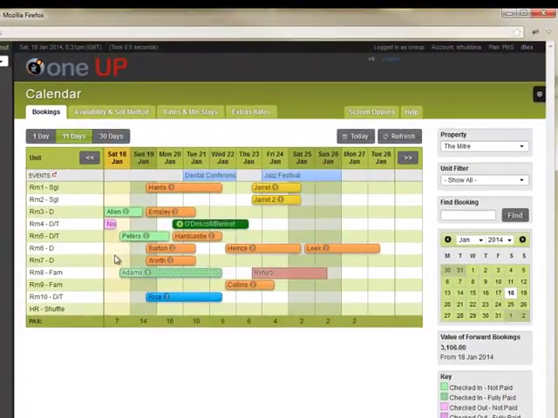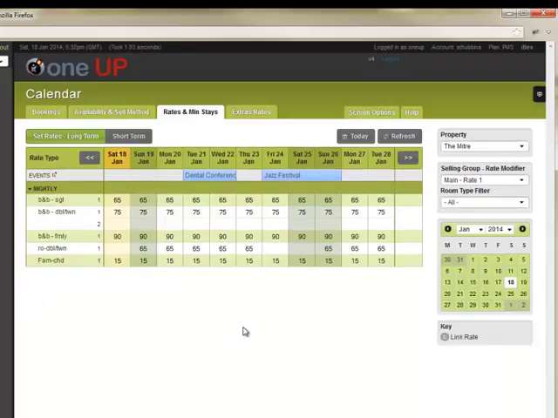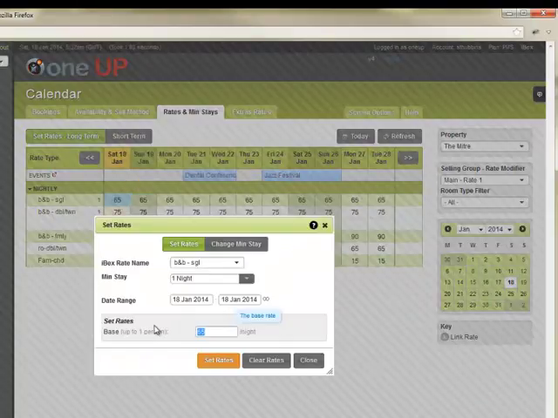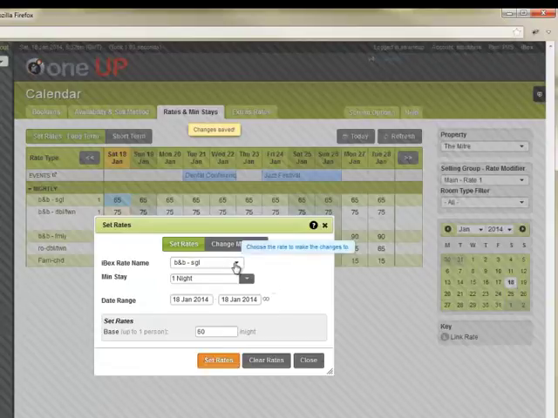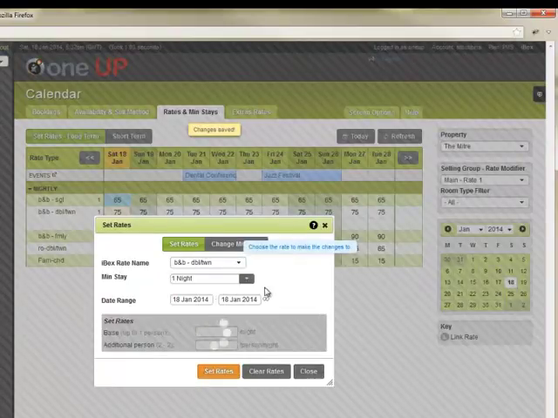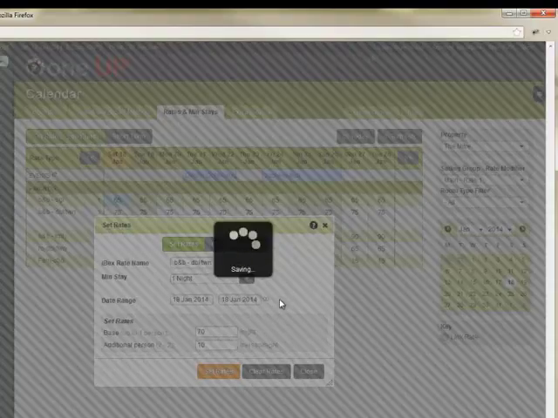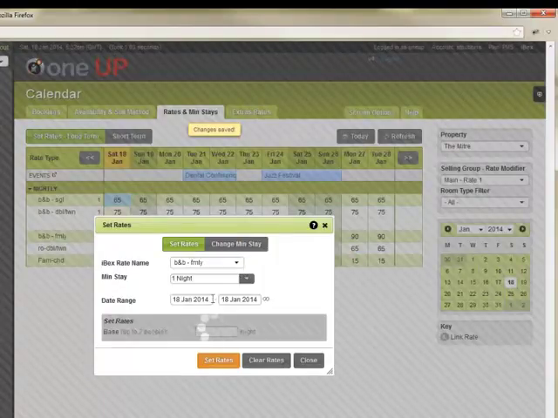If you wanted to change your rates, just click on the Rates and Minimum Stays tab. If we wanted to change our rates for tonight, it's as simple as clicking in the cell here, entering a new price, and then from the drop down we could jump to the other room types and change the price and so on.